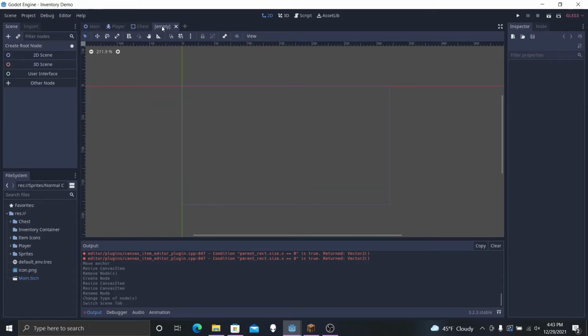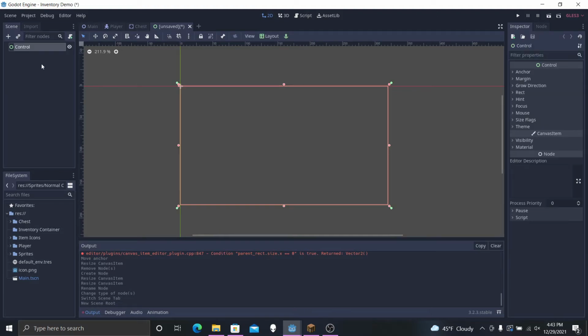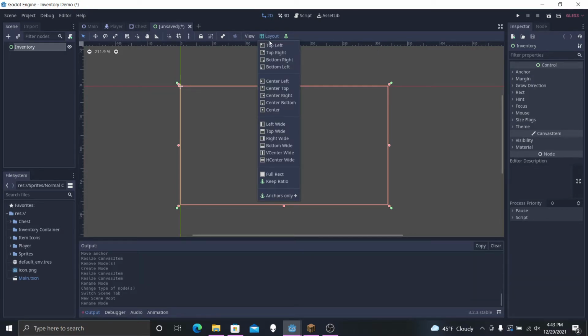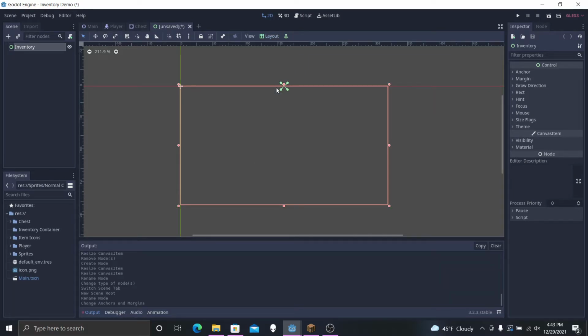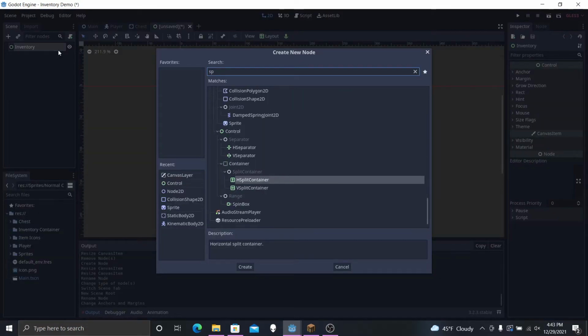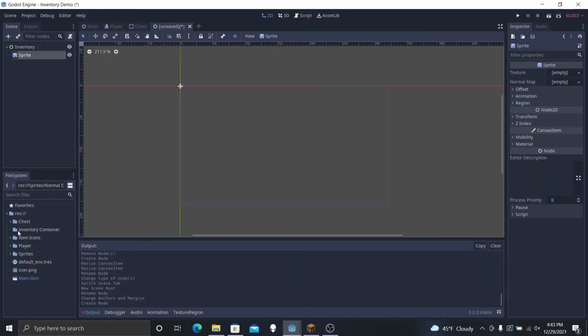We're gonna create a new scene, and this one we're gonna use our control node here. This one is going to be called inventory. We're gonna call this inventory, and we are okay with it being full rect. I kind of want it center top. Let's go center top, and we're going to add in a sprite to this, which I can just do right here. Add in our sprite.